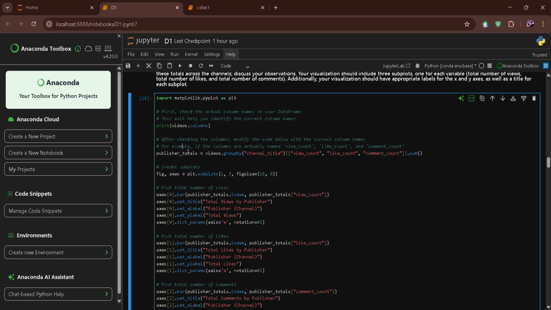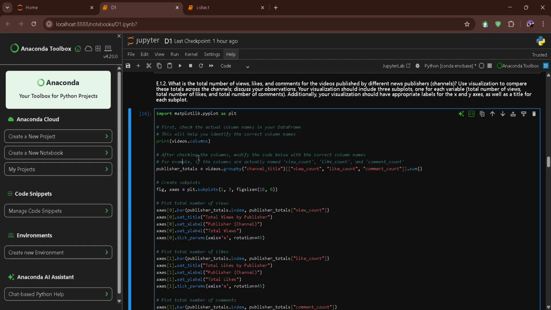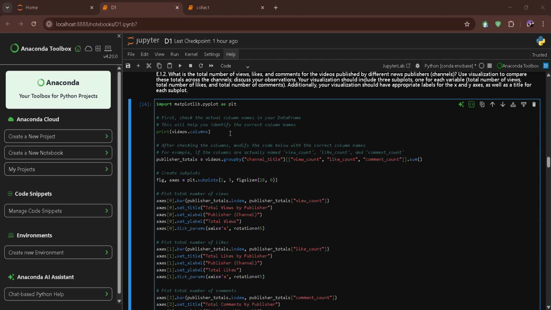First of all, I printed the columns present in the data frame videos. After that, I grouped the data by channel title and calculated the total views, likes, and comments. See, I have done the grouping.